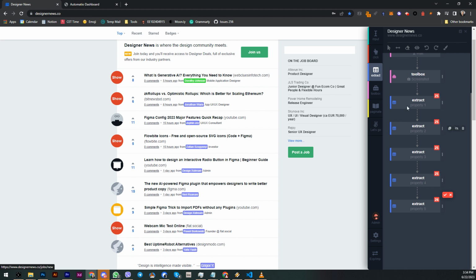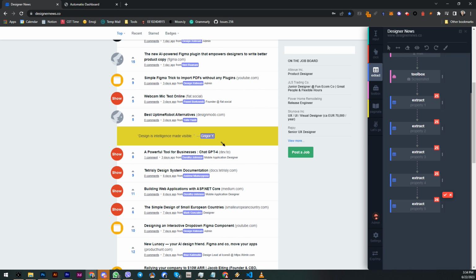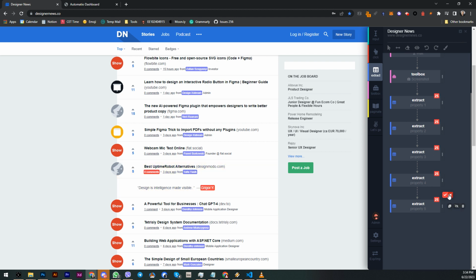I can notice that all of these have 25 elements selected, but the author has 26. So I know that something extra is selected. I found it over here and I'll ignore it just by clicking over here. And here I'm going to tell the algorithm to ignore those elements.